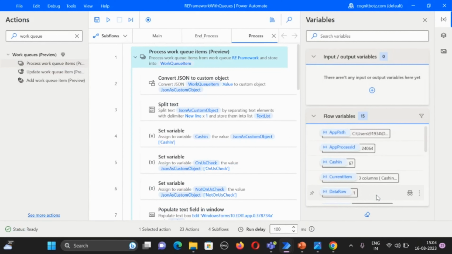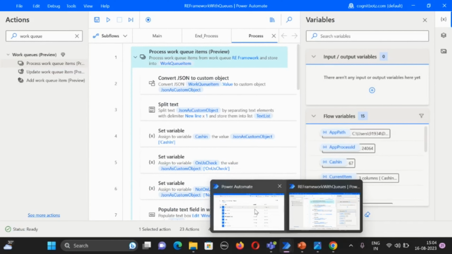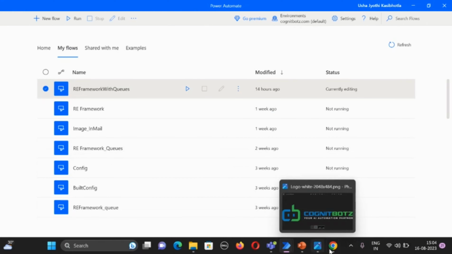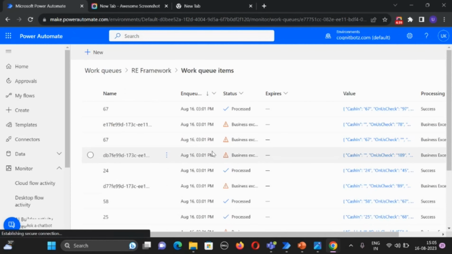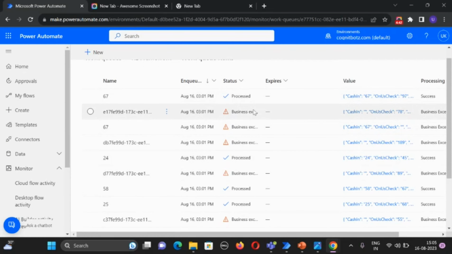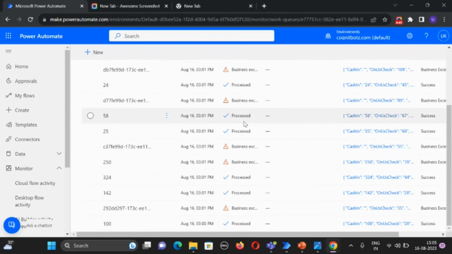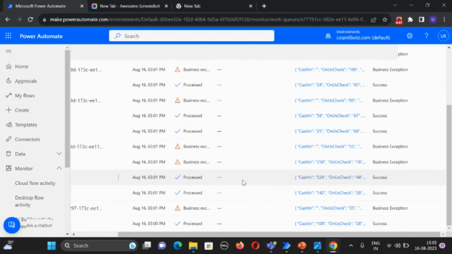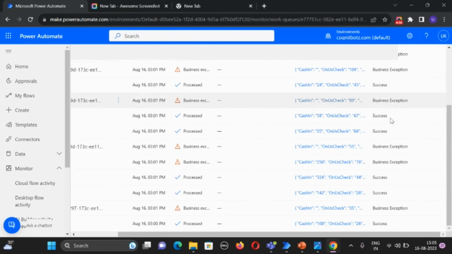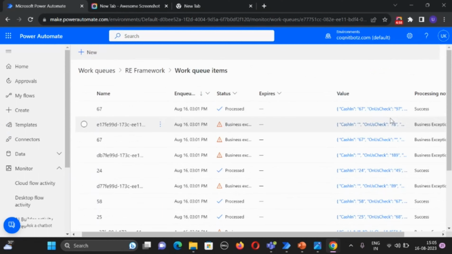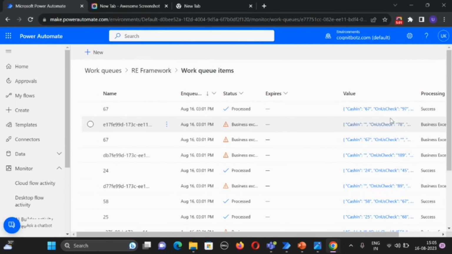The bot stops. Let's see the queue. Click on refresh again, and we can see the statuses which are updated: processed, and business exception if any exception is there. And you can also see the processing notes. By default it is created as processed, but now you can see the processing notes also. In this way we can update the queue items.